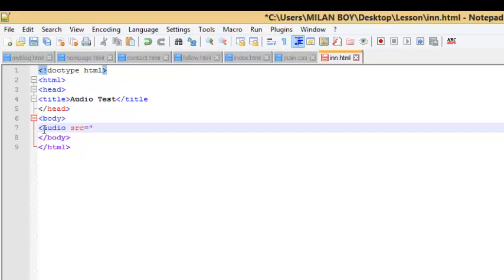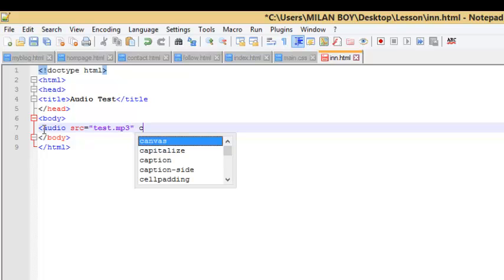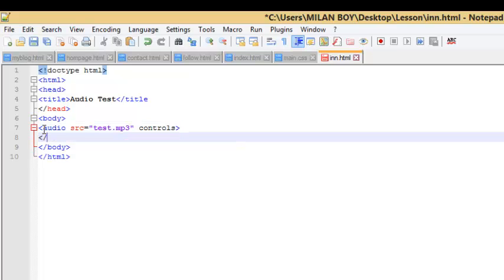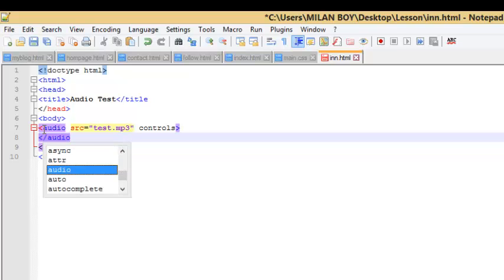So we put the source, and I named this test.mp3, so it's mp3 format. Then I put the controls, and after that I close the tag, then I close the audio tag also. This is the easiest way to add audio to our web page.